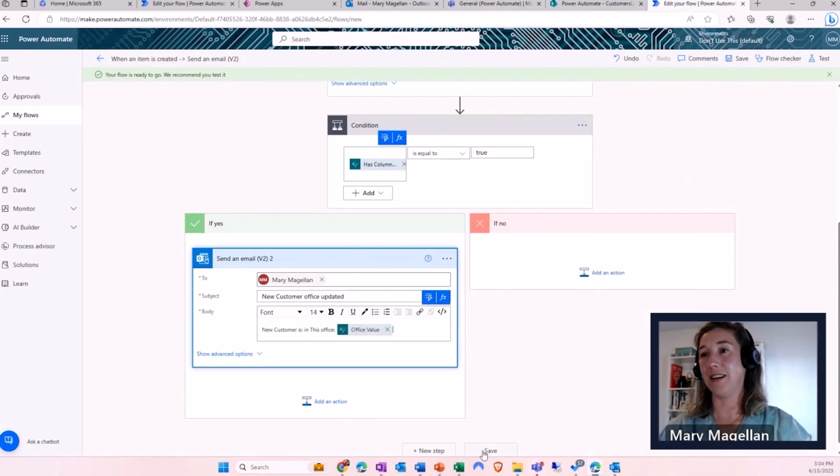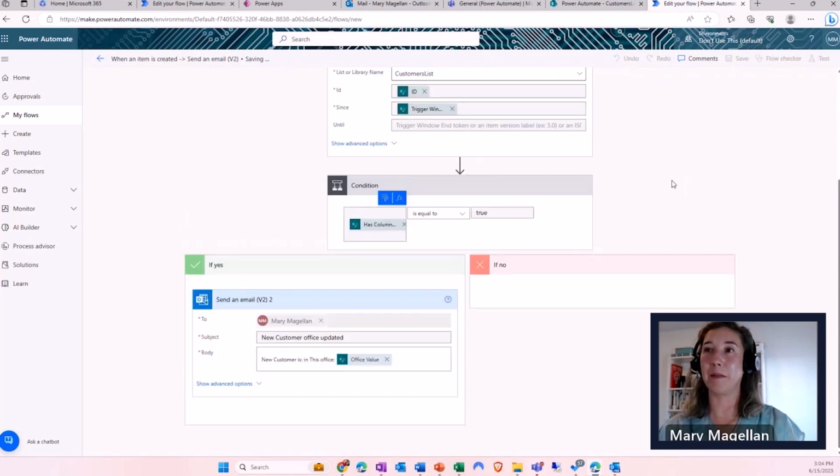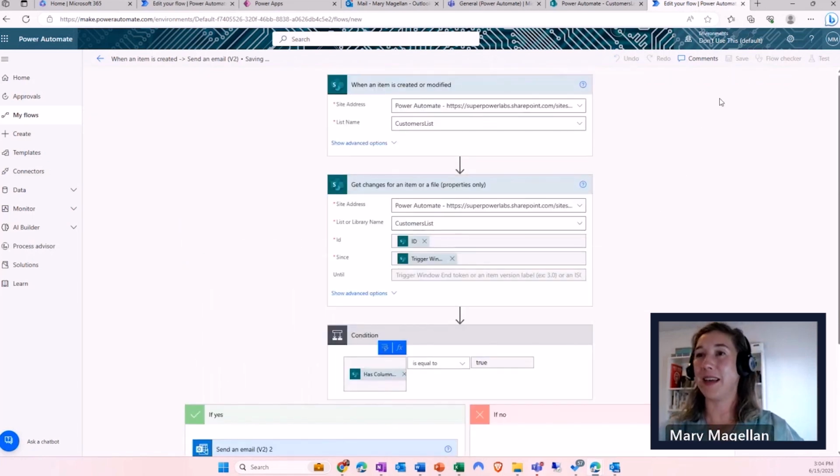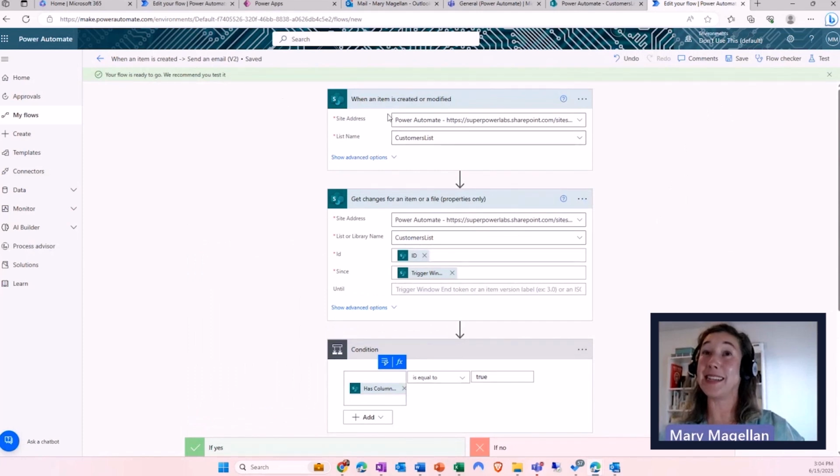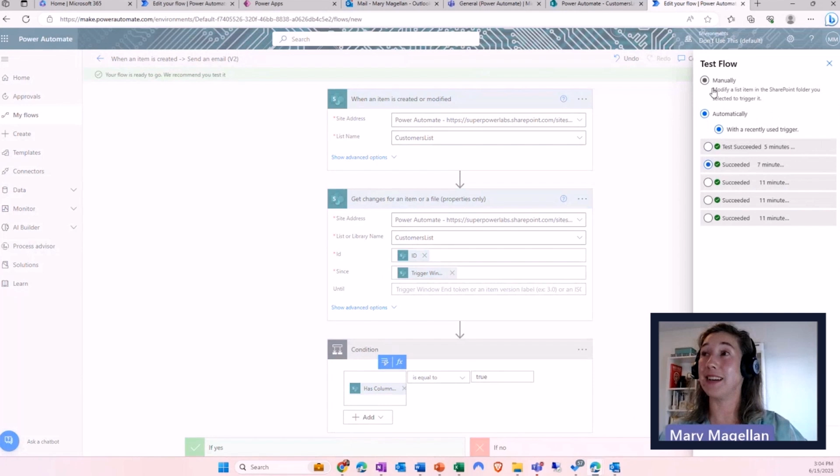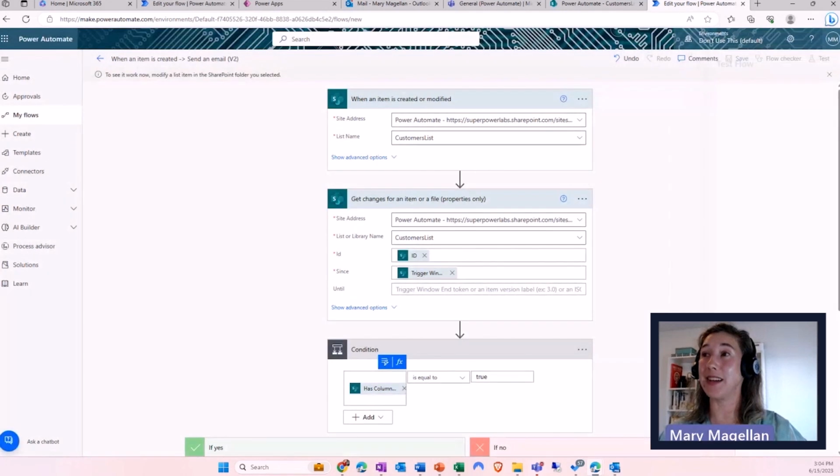Craig says, I use variables to avoid that. Okay, that makes sense. Okay, let's see. It's giving me a success. Let's see if it wants to work with me today. I'll manually go in and test something.